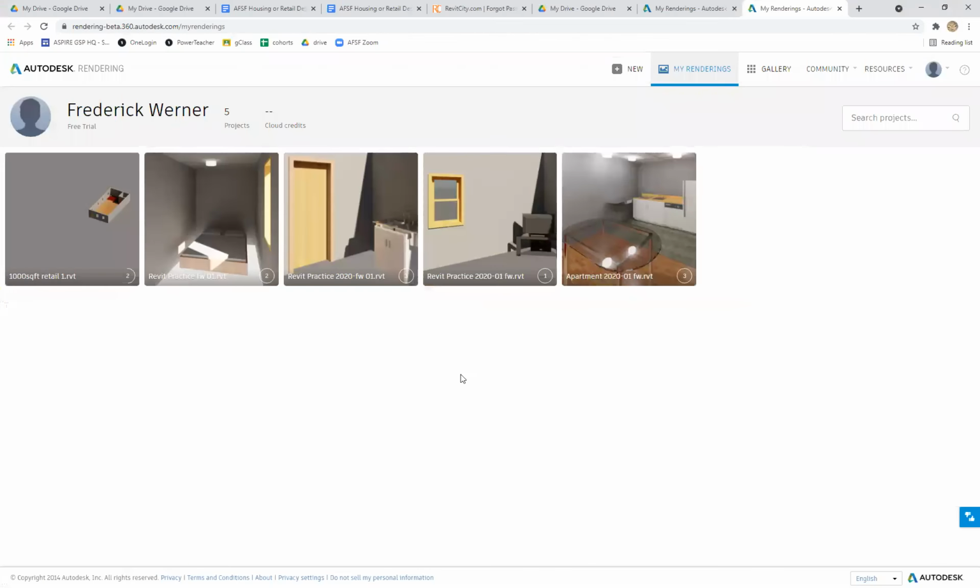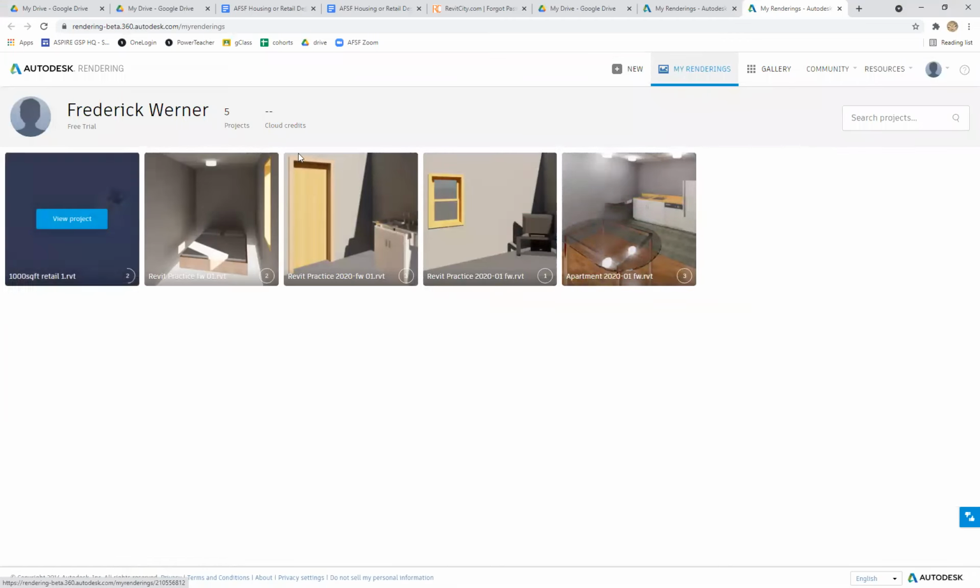So let me do a new share. And here are my renderings, and these are some from last year. I'm just going to do a quick refresh. It's going to take a little while, but oh, here it is. One's in progress, one's completed. So even for their systems, it takes a few minutes.